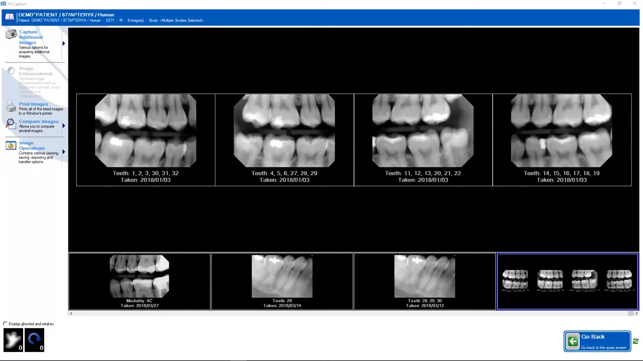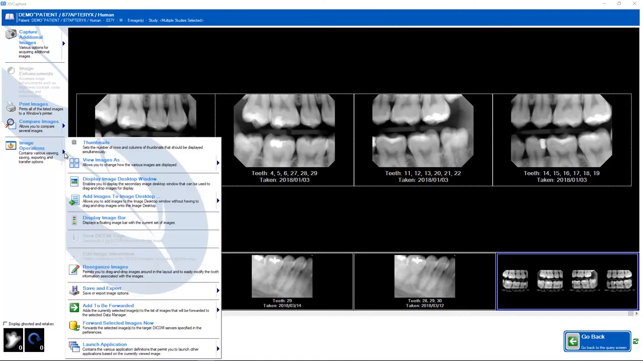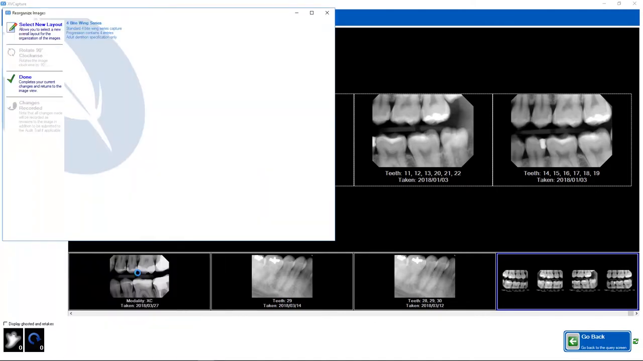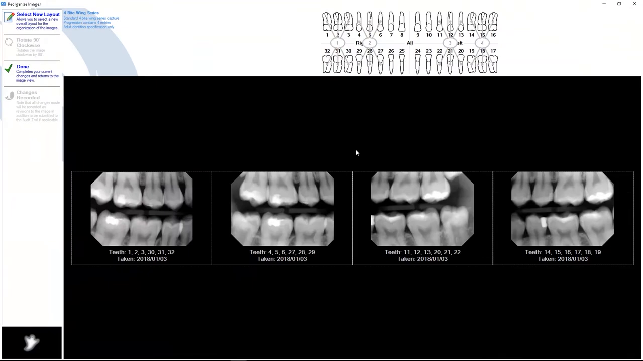In this tutorial, we will be going over the steps to reorganize images in a series, as well as adjust the numbering of an individual image. Once we have our series selected, we select Image Operations, Reorganize Images. You'll notice we have the images in the wrong order in this Bitewing series, along with the wrong numbering.